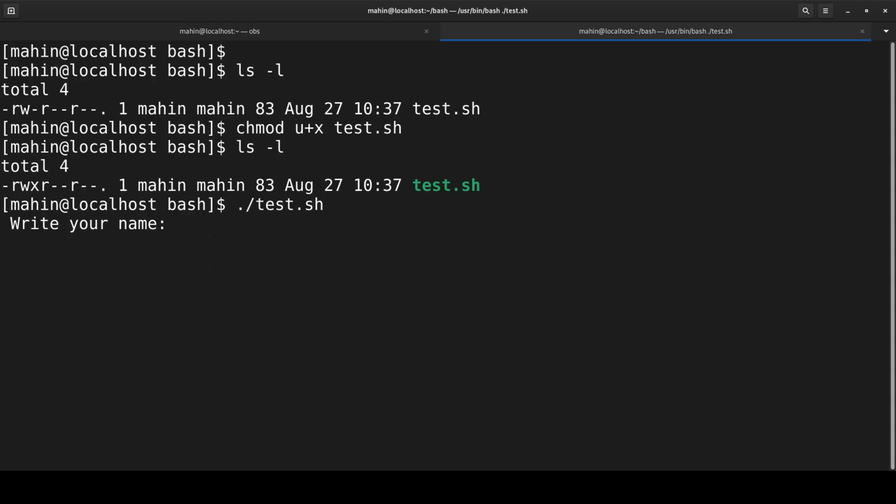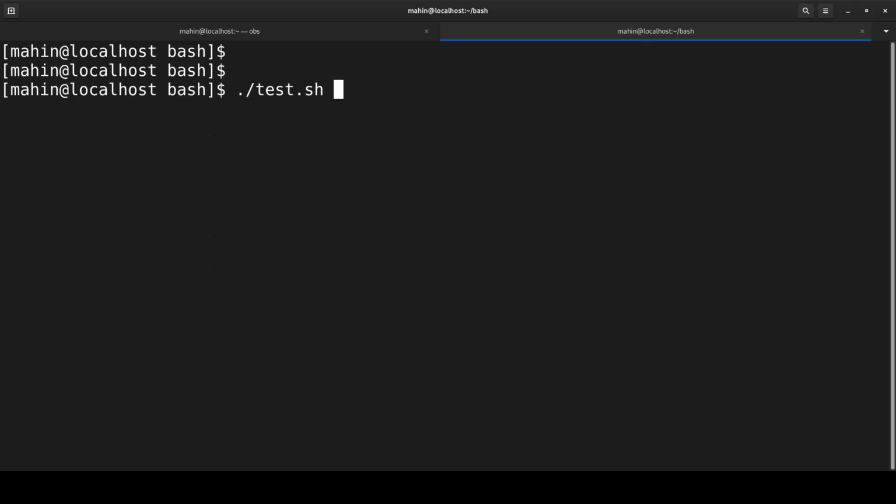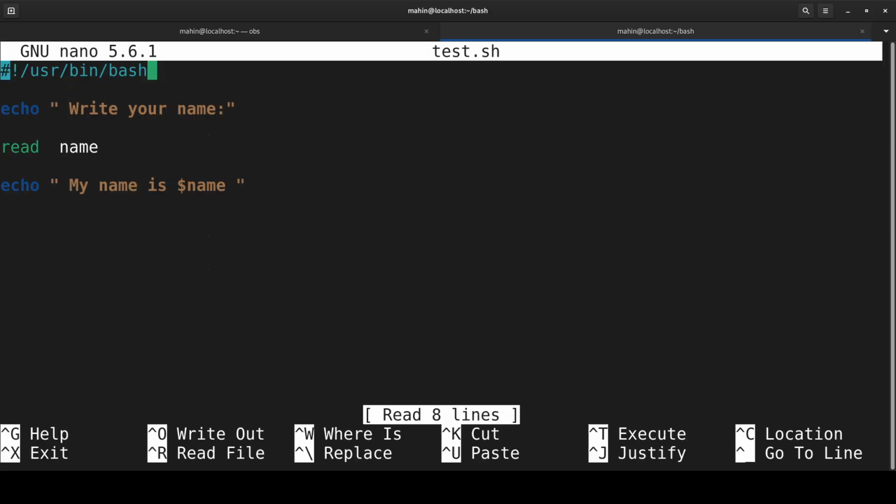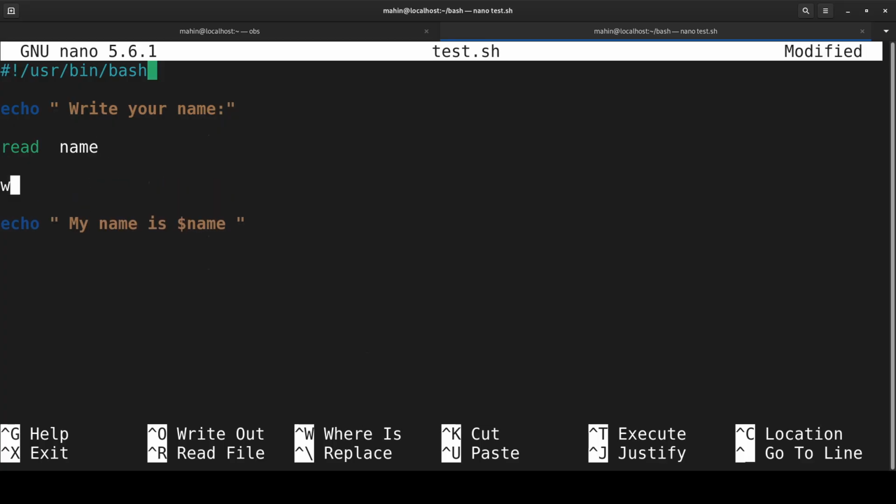I'm running it. It is asking what is your name. My name is Tom. It is printing my name is Tom. Interesting. Clear. Right here we change the file details. And what is your name? My name is Tom. Right here my name is Tom.